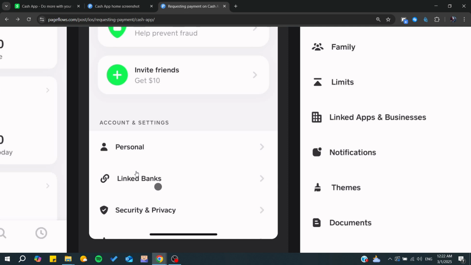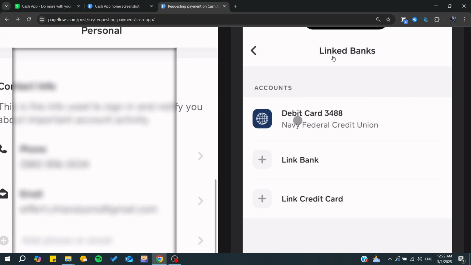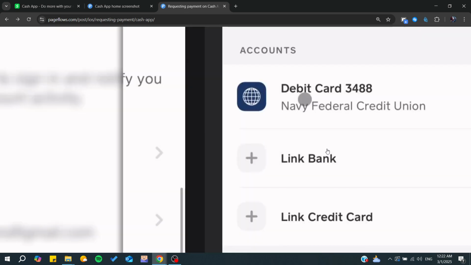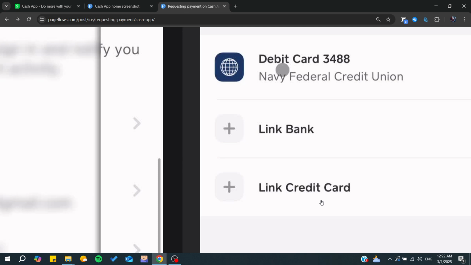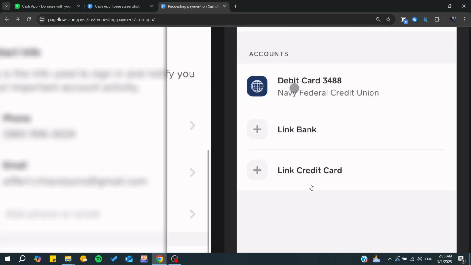All you need to do now is to simply go to the view. It will redirect you to this view, and from here you can see your linked bank account. Here in the accounts, either you can link a bank directly to your account or you can link a credit card. Since we want to update our credit card, you can remove another card and add a new one, or whatever you like.